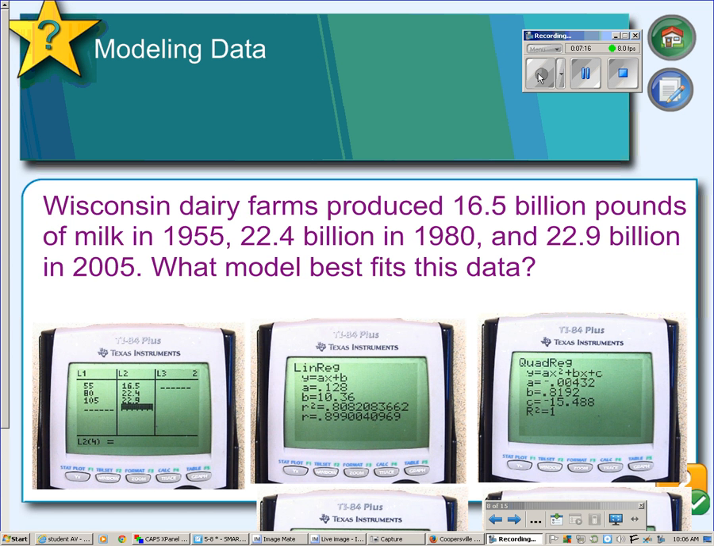Okay, here we have a story problem. It says Wisconsin dairy farms produced 16.5 billion pounds of milk in 1955, 22.4 billion pounds in 1980, and 22.9 billion pounds in 2005. What model best fits this data?